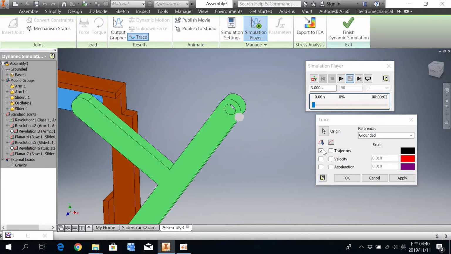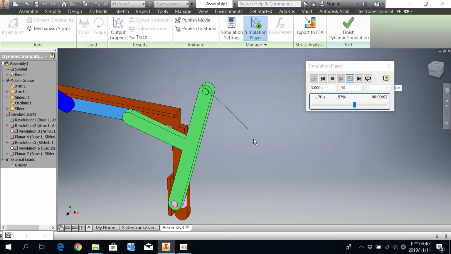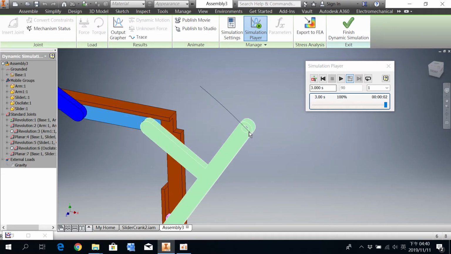There are some options here. In this one, it means it will display the trace just in this space. If you click the options in this column, then they will appear in the output grapher. So we will do that later. Let's just check this one for now. Once you check this one and run the simulation, you will see a new curve appear here. This curve is just representing the trajectory of the point I just selected.